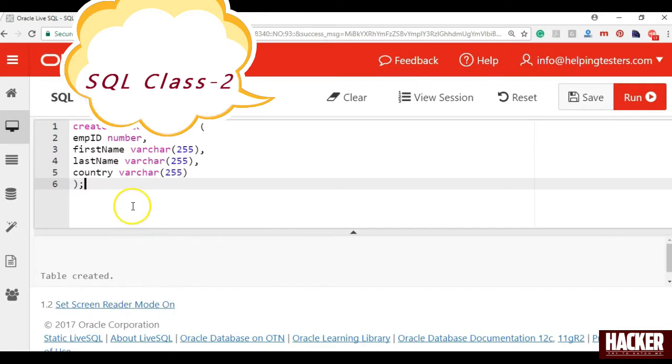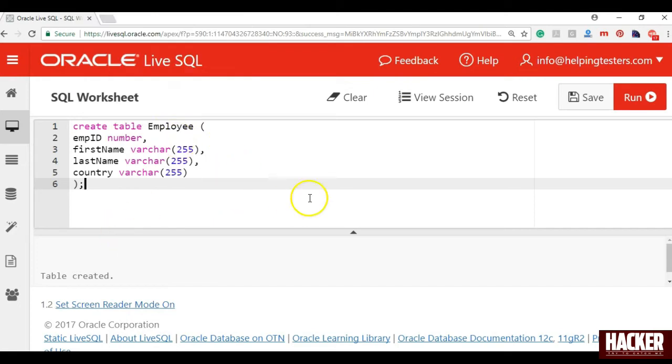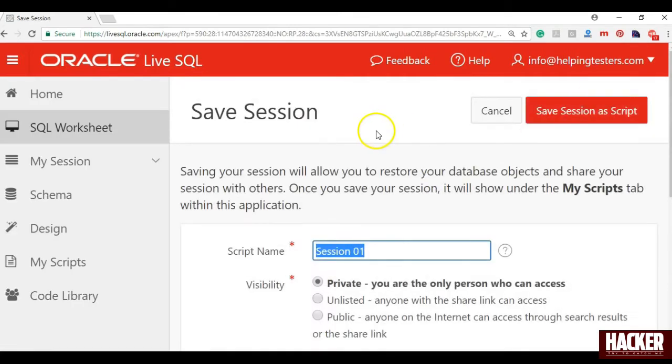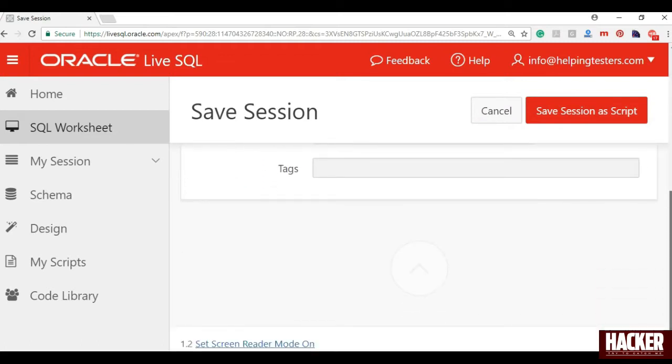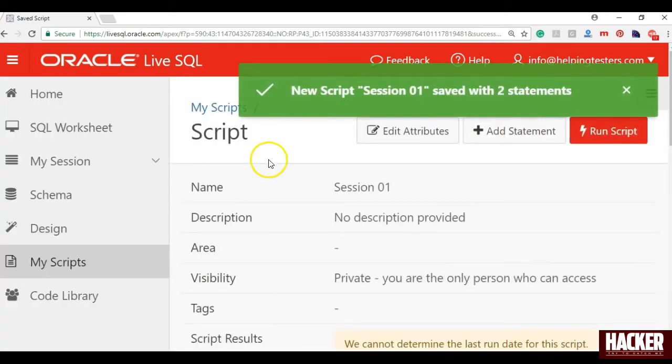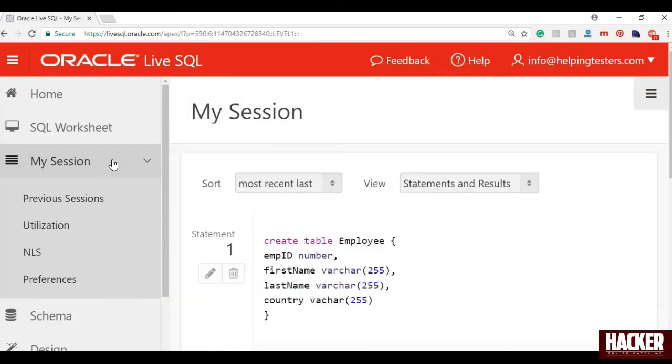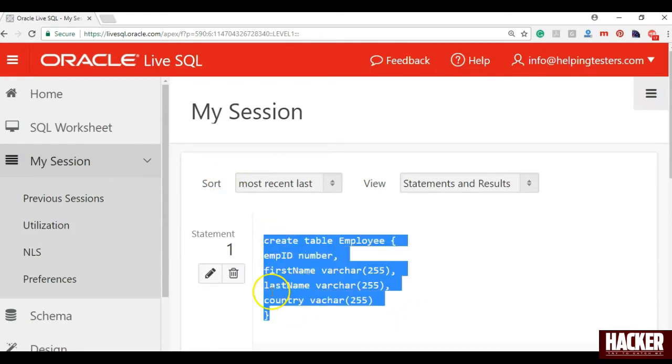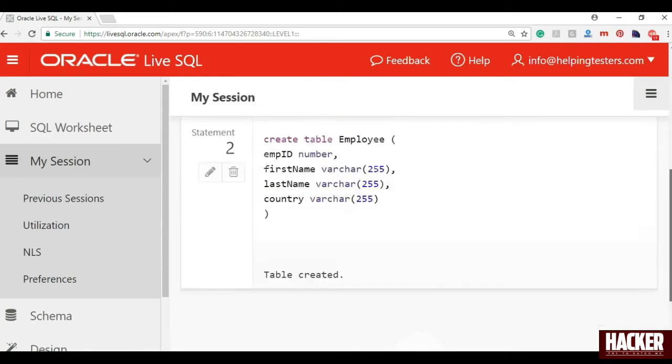So let's go here. Let's save this. We can save the scripts, not the table. So let's save this old script, and let's say the name is session1. If in future you want to run this again, you have this command here. You need to just edit it if you want to make some changes, or you can run it.